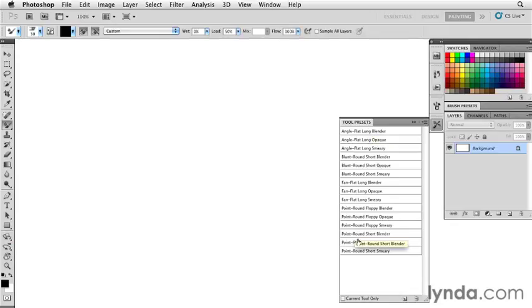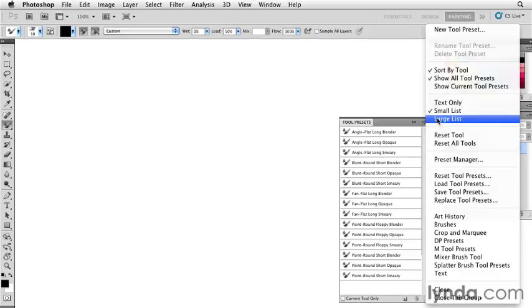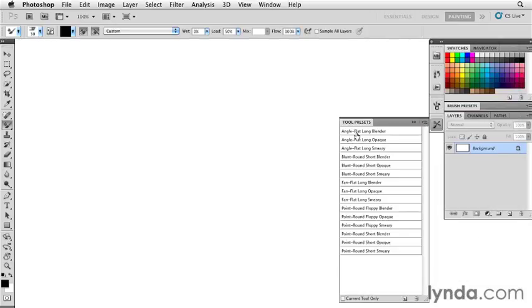You have some viewing options as to how you can look at this list. And you can say you want this to be a small list or a large list. I typically keep it at text only. It's the cleanest display of the names of the various tools that you have in your presets. So that's typically the way to use it.